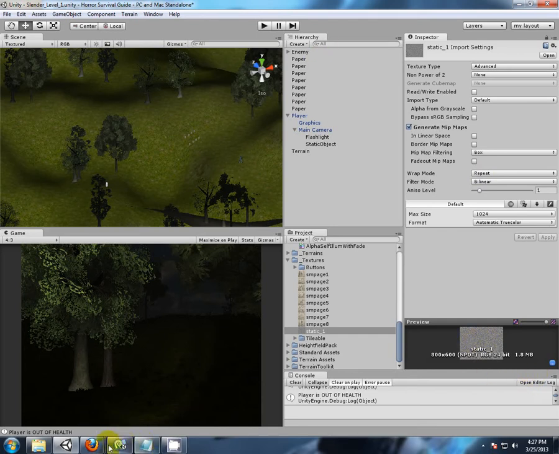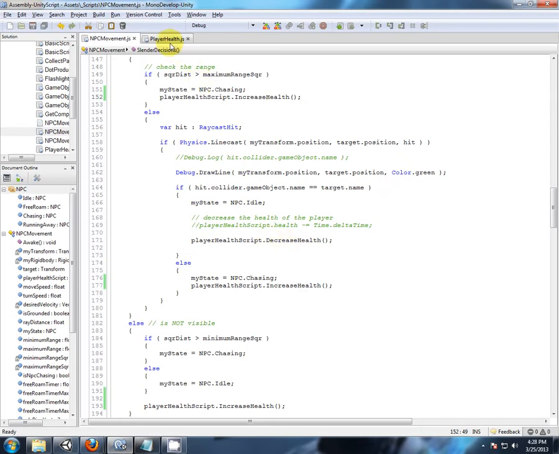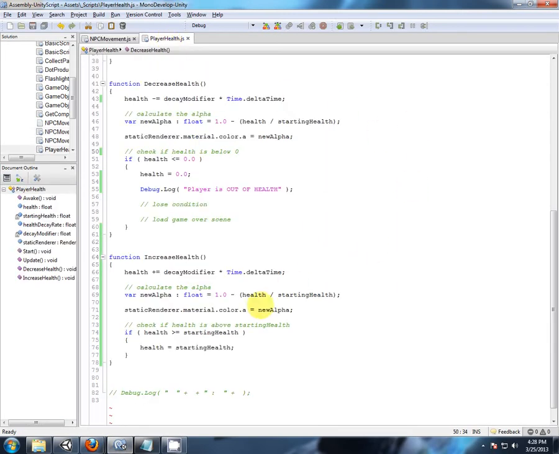And that's what this command is going to do. So it's renderer, material, main texture offset equals vector 2. So we're just assigning the X and Y coordinate of that texture that we're going to start using the texture from. Okay, renderer material. Where have we stored a reference to our renderer? So in the player health, we have our static renderer. That is the renderer of the static object. And there's its material.